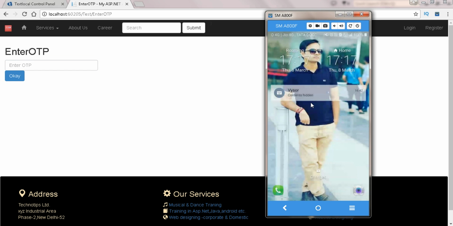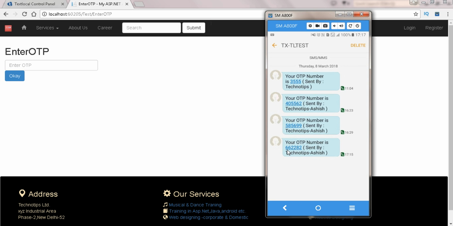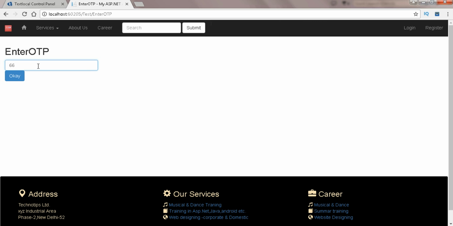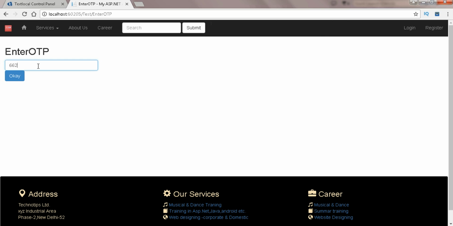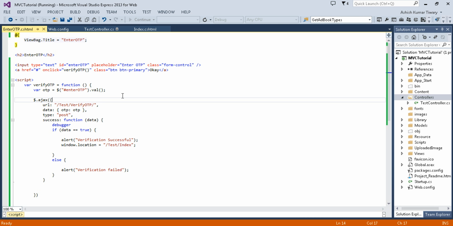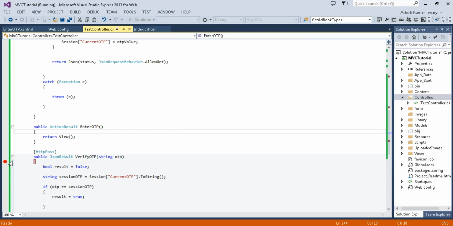Let me show you. Let's copy that OTP. 662282. Okay, 662282. All right, and when I click on OK, then it will call the third method, which is verify OTP.